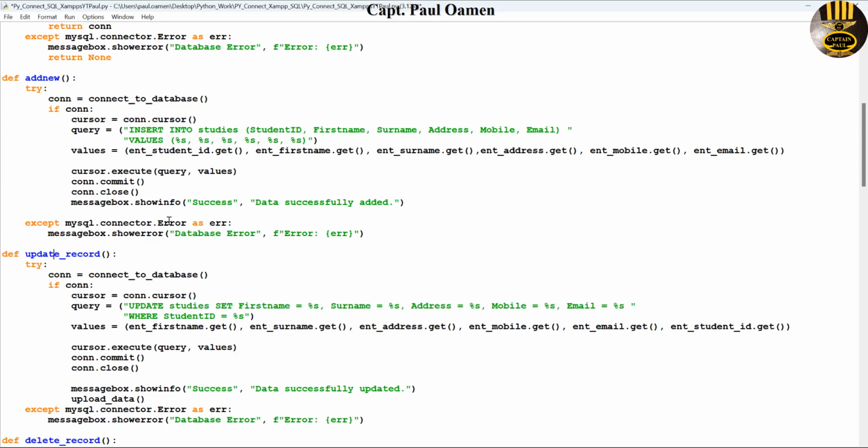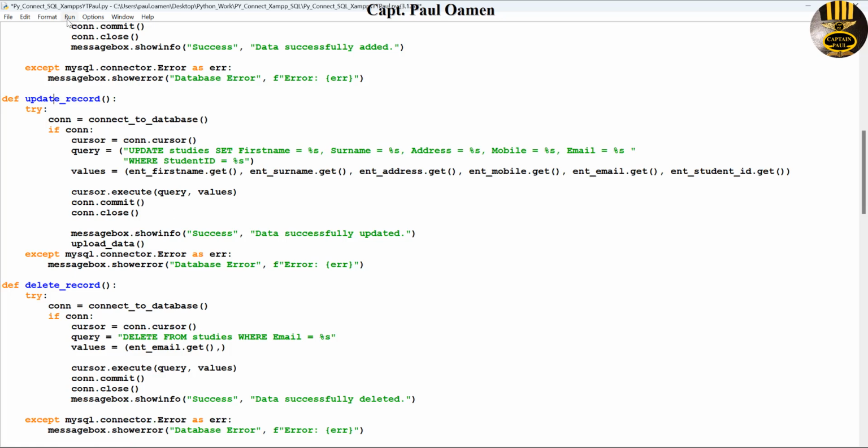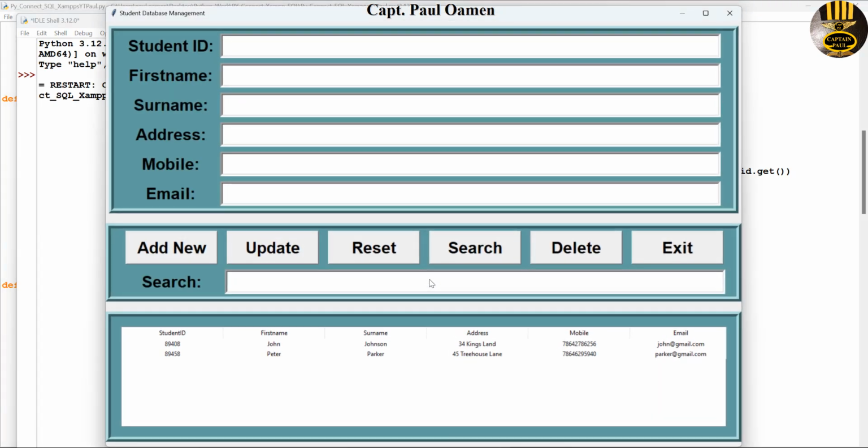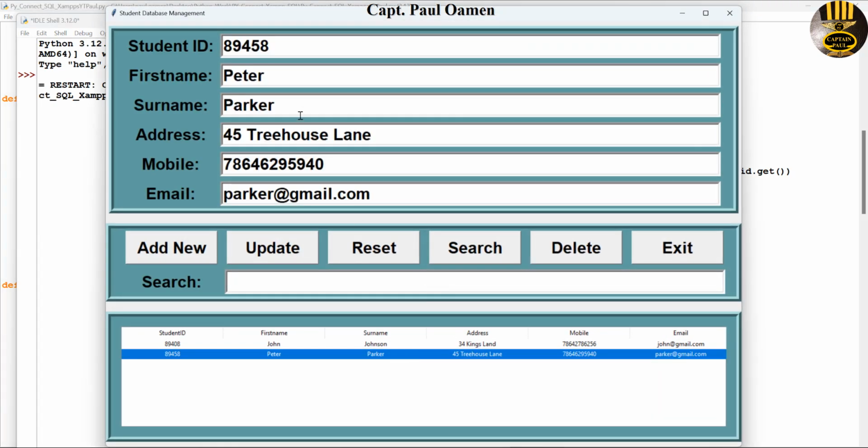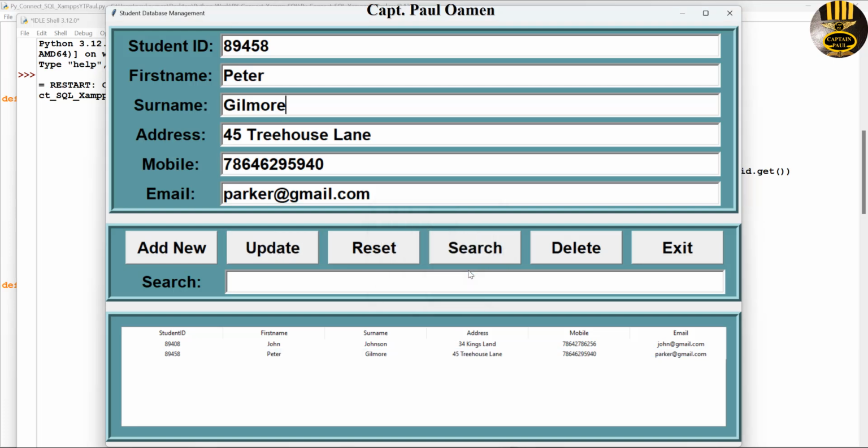I think, run. Let's select an item and change it to Gilmore. Peter Gilmore. Update successfully updated. There we go, look at that. So the update is working. So that's fine. So guys, all my components work.